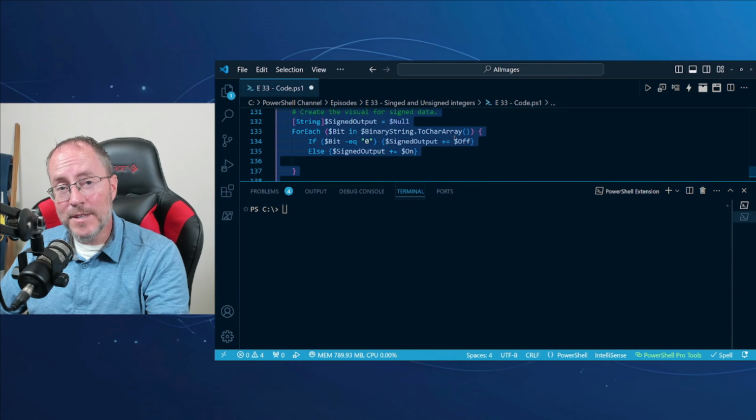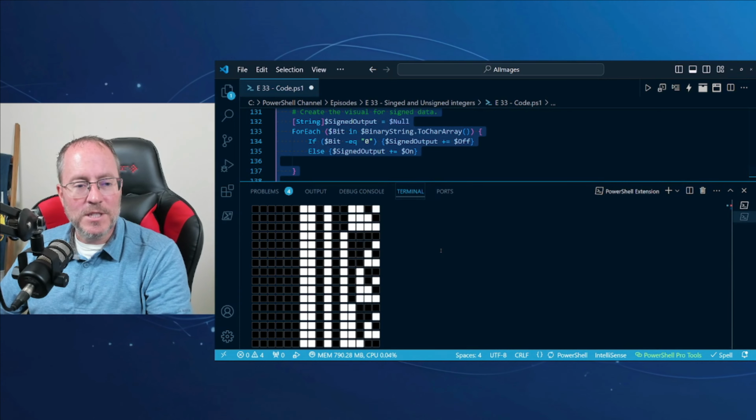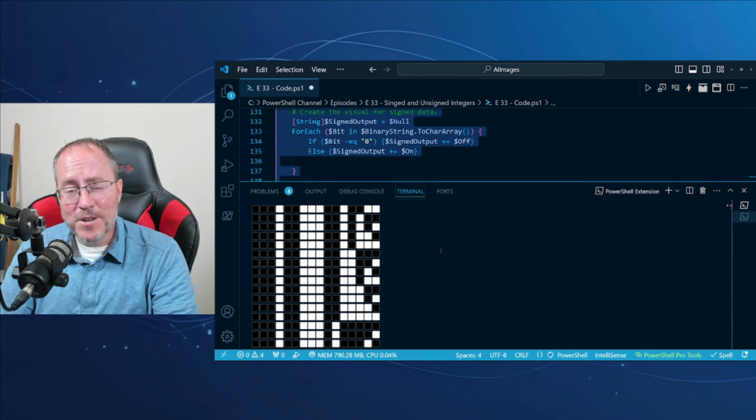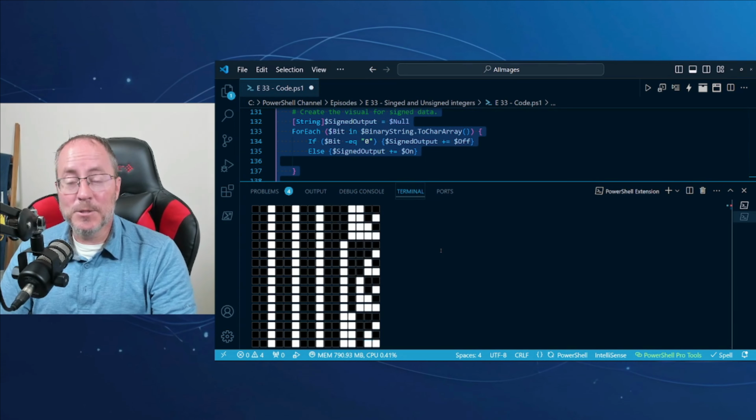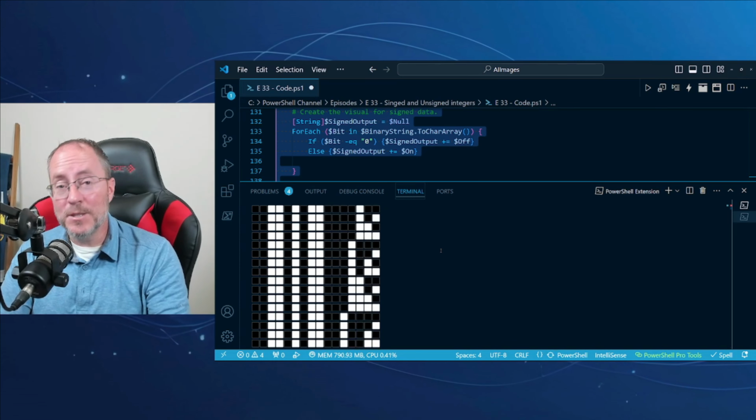And just for the fun of it, I'm going to turn on this visualization of what it looks like when you're going through every possible combination of a 16-bit integer.